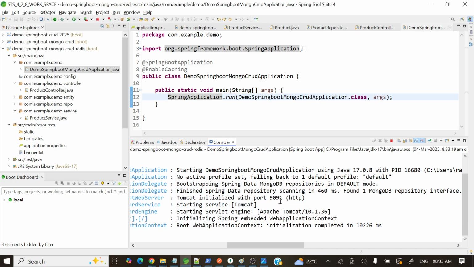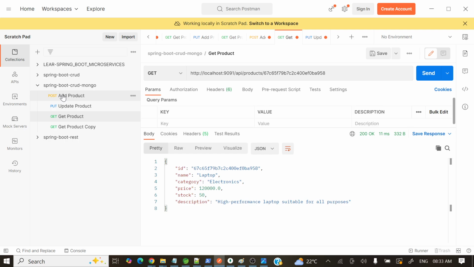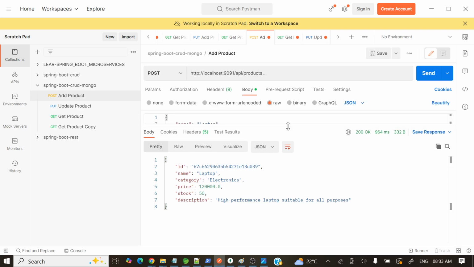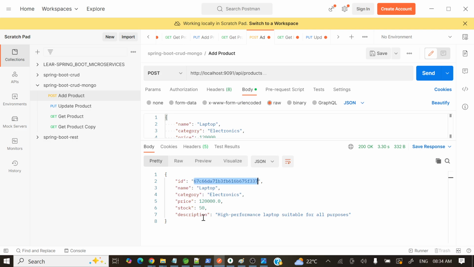I have started the application on port 9091, and my Postman collection is already ready. This is running on localhost 9090, and I am adding a product: laptop, electronics, stock 50, some description. Let me hit this and I'll show you. It's sending the request. Let's wait for some time. Yep, it's returning an ID.